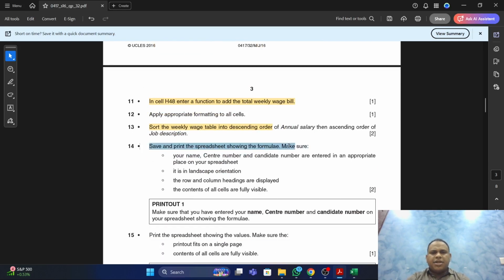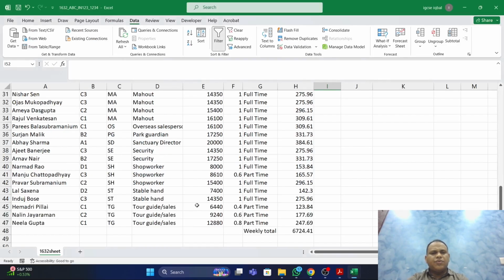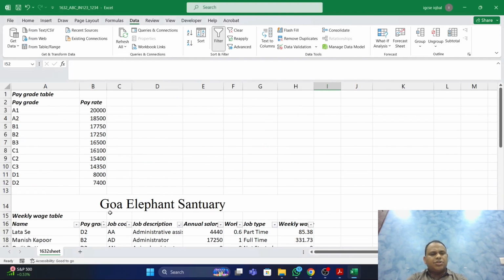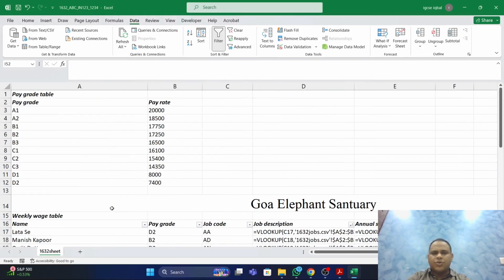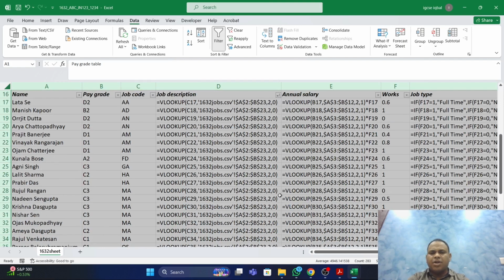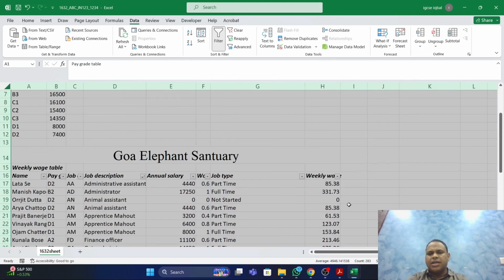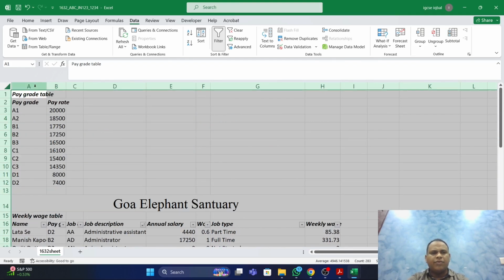Save and print the spreadsheet showing the formulas. Here we are going to use a function called Control plus tilde key to see our spreadsheet in a formula view. If you wanted to use the normal sheet, again Control plus tilde key will take you back to the normal view.